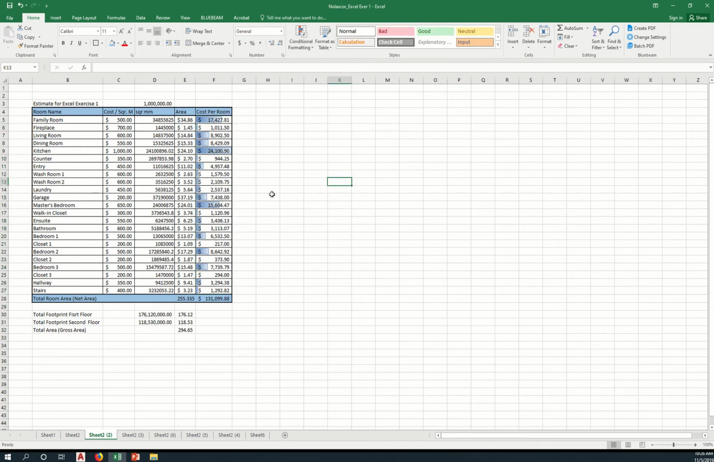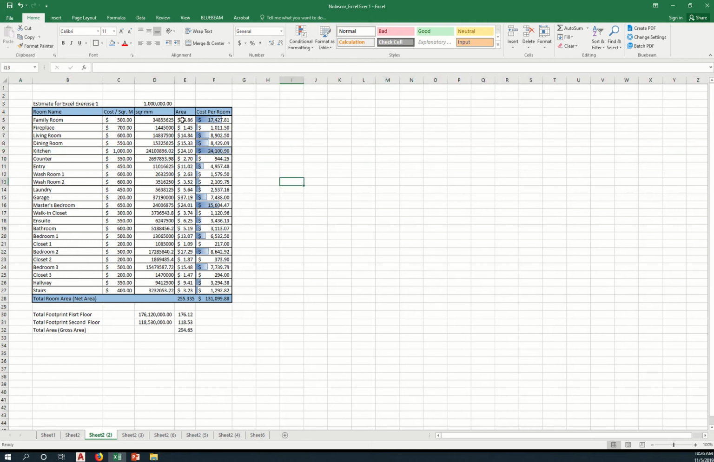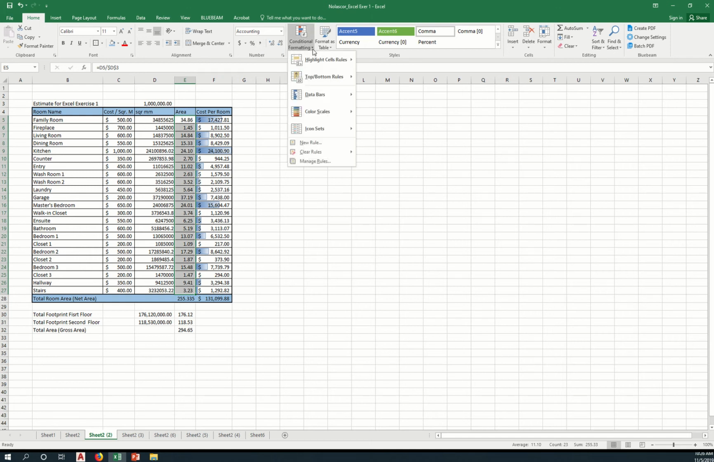So that's actually nice in a report, right? So you can see that the kitchen costs the most. So it's easy to see that, okay? And you can also check, okay, area should not be in dollar. So that should be a comma style. And I can also do a conditional formatting here.